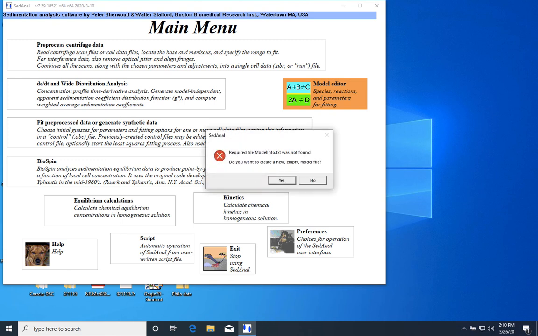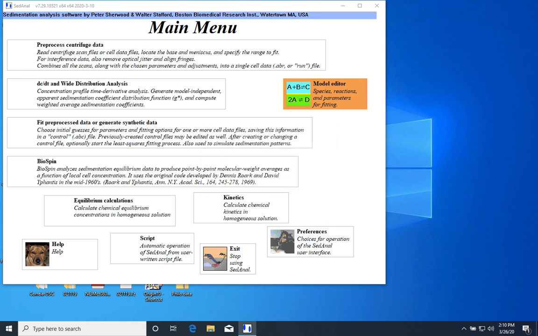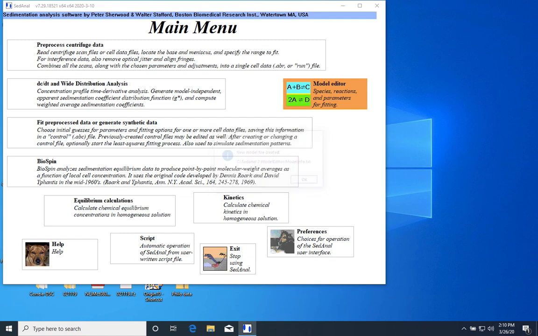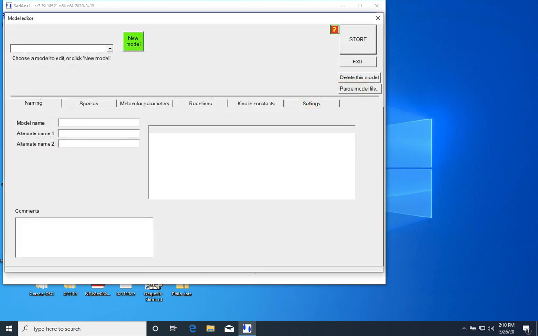Okay? Then I'm going to click on that, and it's going to say, do you want me to create a new empty model editor file? And I'm going to say yes. So it says it's created it, and here we go. Okay, so here's what it looks like for setting up new models. There's no models in it yet. We're going to click New for New Model. Under Model Name, we're just going to put the letter A.